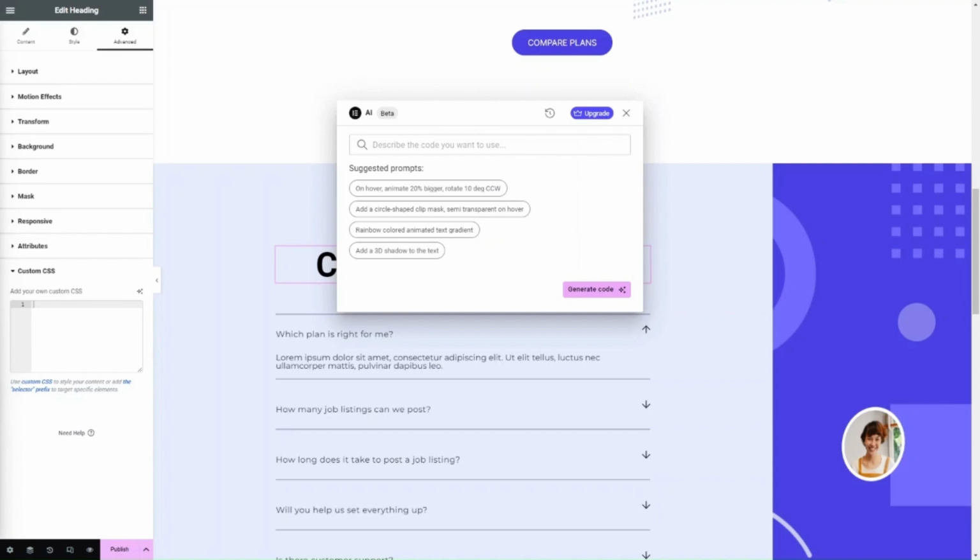So here are some good tips for writing Elementor prompts. You want to be specific, tell the AI exactly what you want it to generate. You want to use clear and concise language, avoid jargon or technical terms that the AI may not understand. You want to provide examples. If you want the AI to generate a certain type of content, provide examples of that content and be creative. Experiment with different prompts to see what the AI can generate.